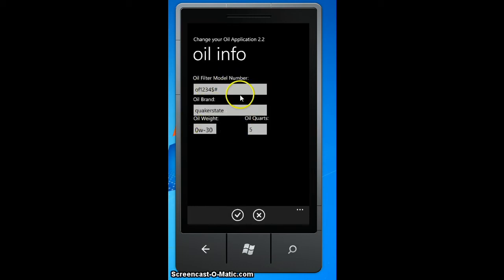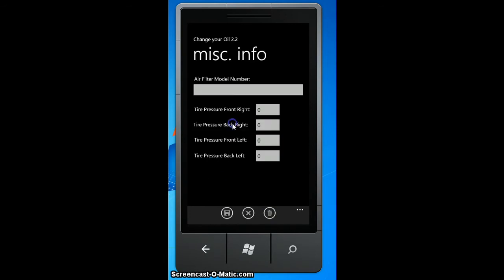So everything is still in there. Everything's great. The next one is the miscellaneous information. Very similar to the oil information, but here, air filters have model numbers. You could put in whatever you want there. Tire pressures. Instead of looking it up, if you're at a gas station and you notice one of your tires is a little low and you wanted to fill it up, this would be a very good application just to bring it up and say, okay, it's 25 psi. It's just a helpful piece of information.